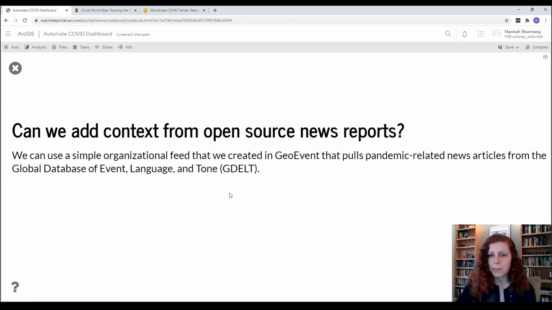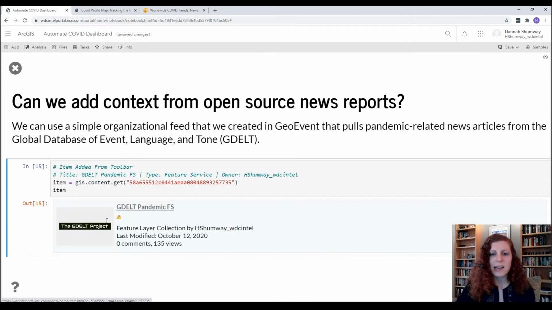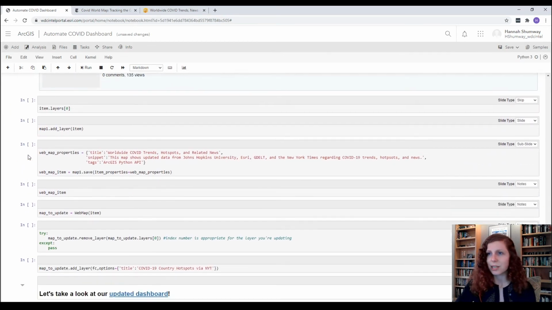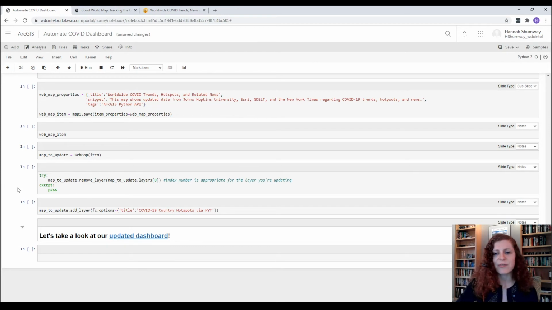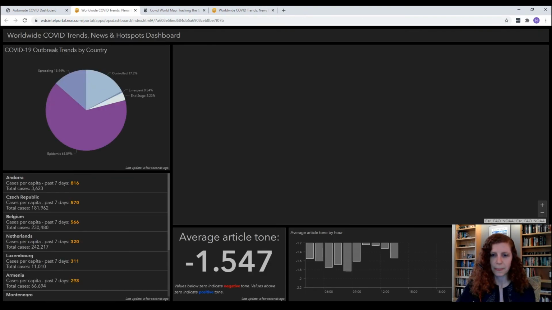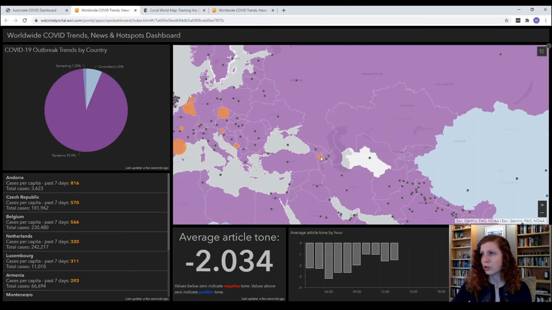Finally, we'll use auto-populated code from the toolbar again to add a near real-time feed that's internal to our organization. It was created via a simple geo-event service that pulls news articles about the pandemic from the Global Database of Event, Language, and Tone, or GDELT. When I update our map with these 3 layers, it'll have the most current information. This is fed right back into our dashboard, where leadership and customers can see the updates. We have a new hotspot in Armenia, and I can learn more about it.